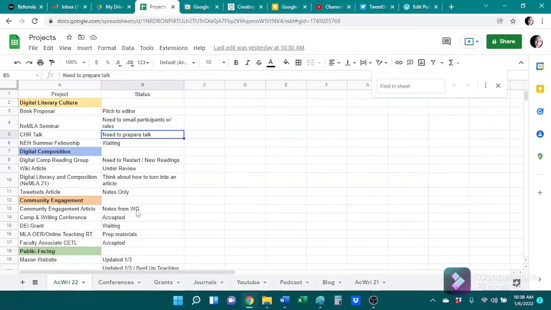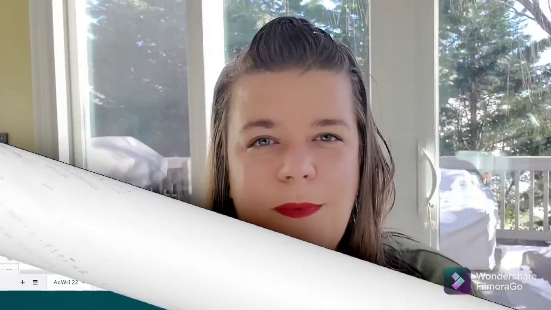So this is the way that I track my current projects, the way that I manage my pipeline.